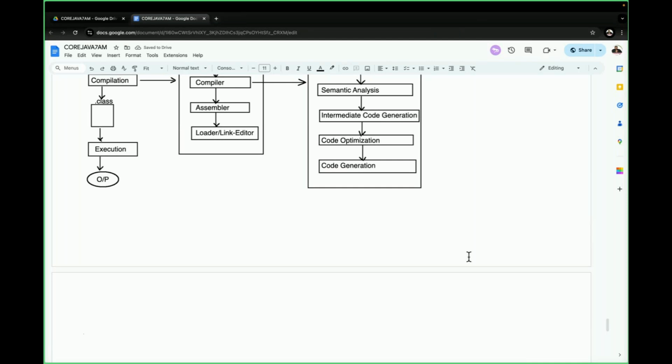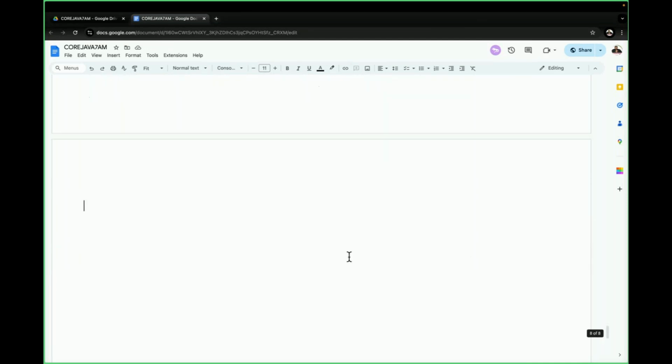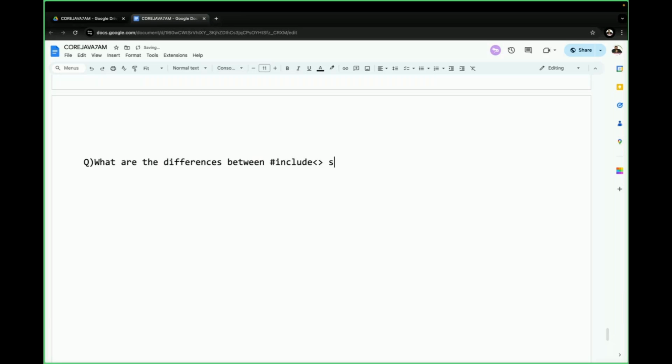Okay, fine. Now I'm getting one important interview question that we have to answer. Observe carefully. My question is: what are the differences between the #include statement and the import statement?